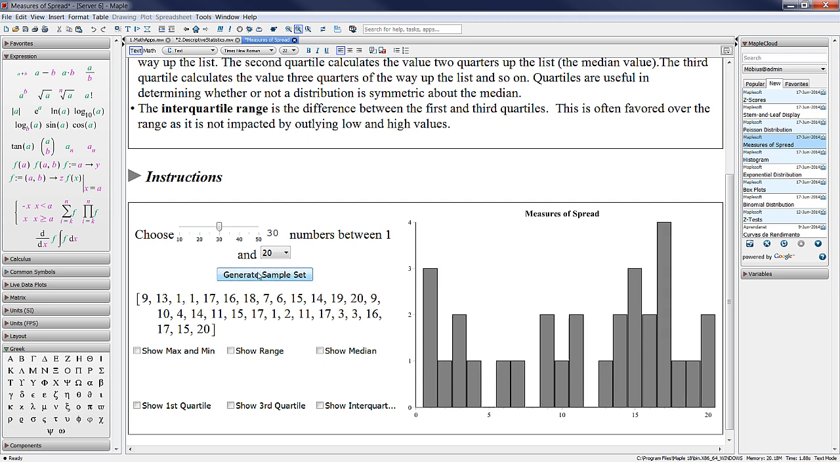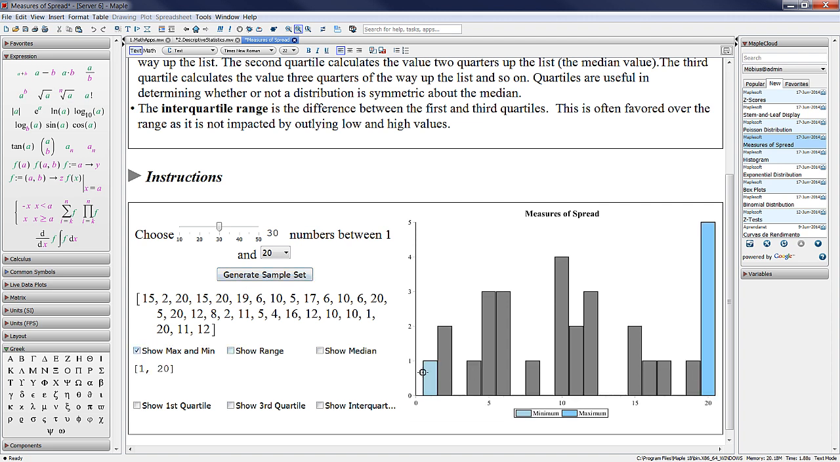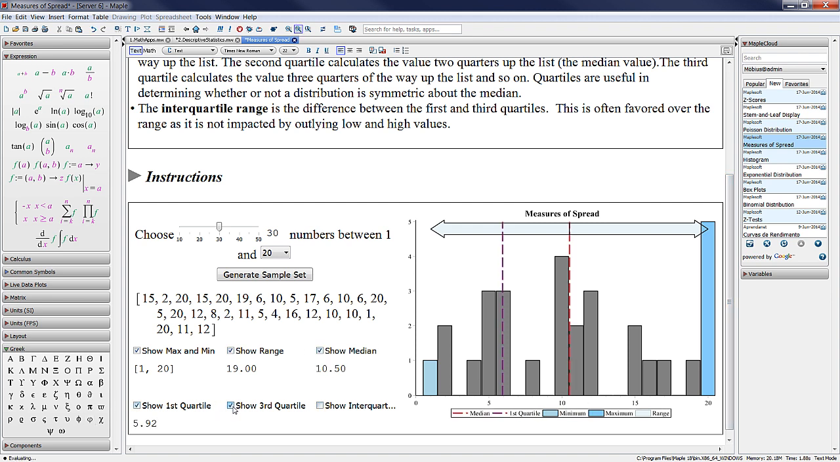If we just click on this button here, we can regenerate the sample set. Then once we have a sample set we want to work with, we can now show things like the max and min values, and then the connection, of course, with the range, that the max minus the min is equal to the range. As well, we can show the median and the first and third quartiles. And doing it interactively like this, it also gives us kind of a picture into whether the quartiles are symmetric about the mean.